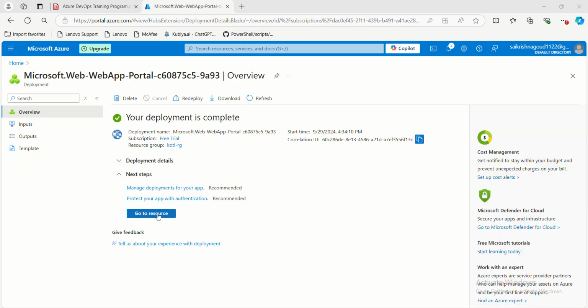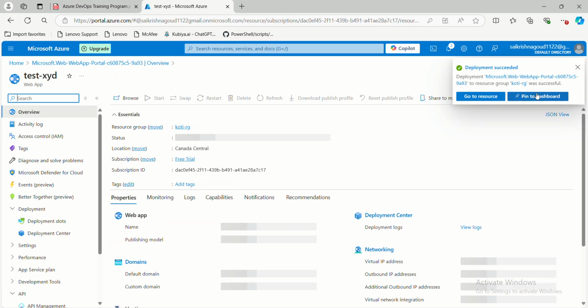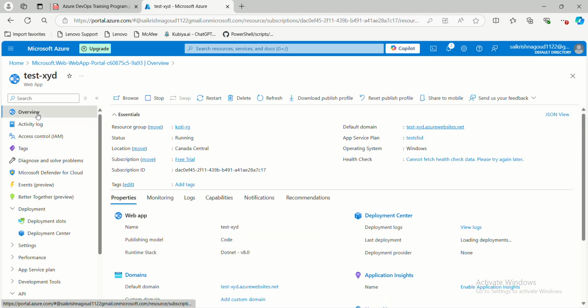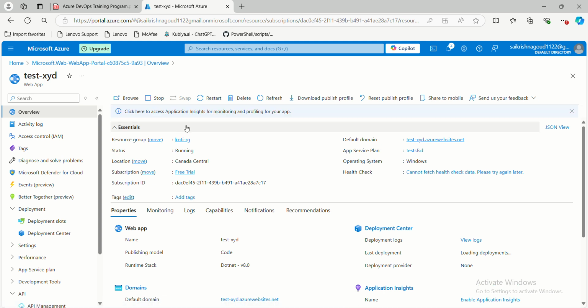Now the app service is created. If you go to the resource, this is your app service. In the overview, we'll see what resource group it is running in, what status it has, what location, which subscription it belongs to, and the domain name to access this app service. This is test-xyz, the app service name, dot azurewebsites.net, which is the default domain. The app service plan it was created with and the operating system it has. So all these are the basic details of the app service.